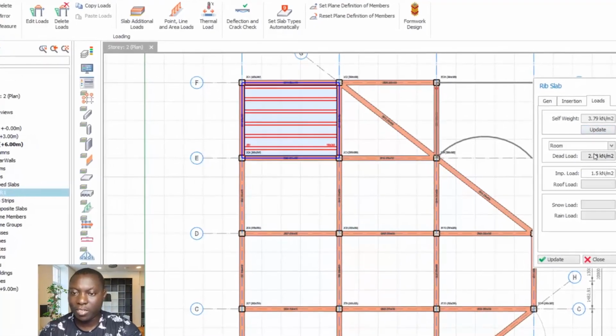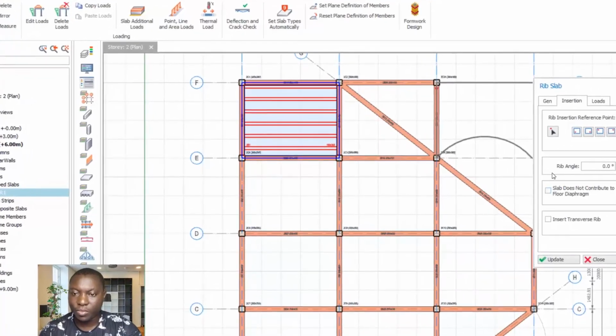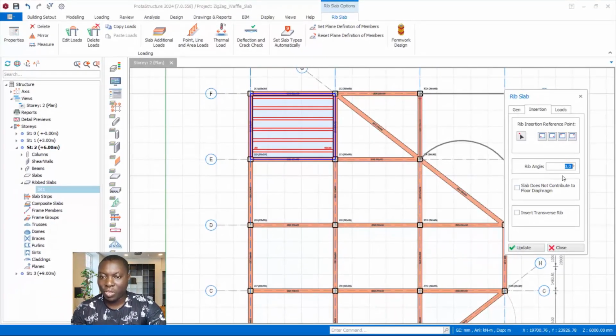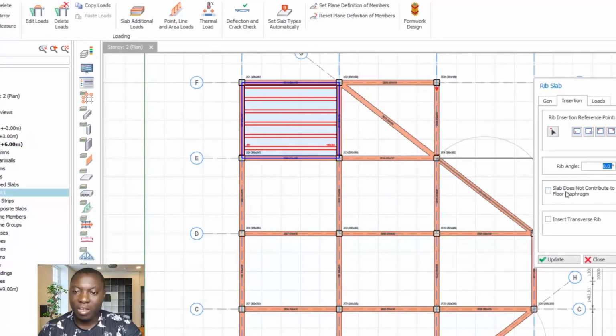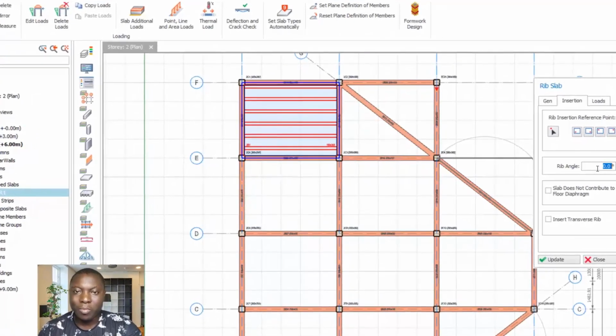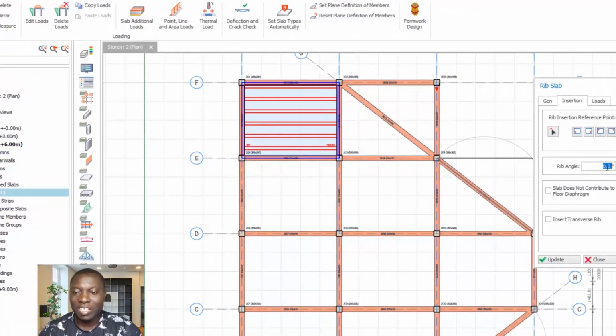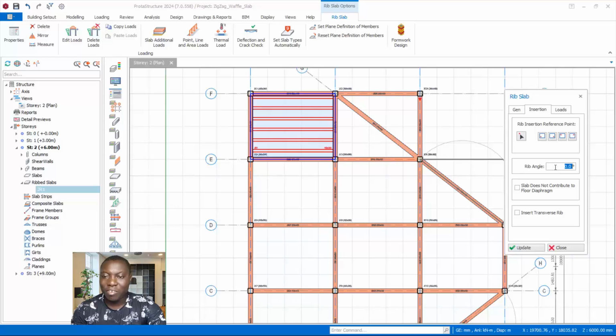The load, we have already set it right here. Then the insertion tab right there. So we have a rib angle. So now we want to give this waffle slab an angle. So once you incline a waffle slab, you are automatically designing for a zigzag waffle slab. All right, is that taken? So once you incline the ribs, the rib beams that consist of the waffle slab, you are designing a zigzag waffle slab. So we are going to be inclining this at an angle of 35 degrees, just like this.